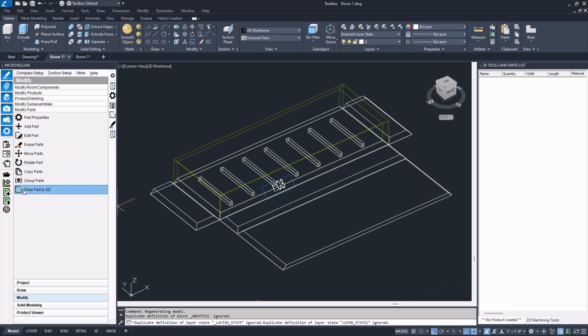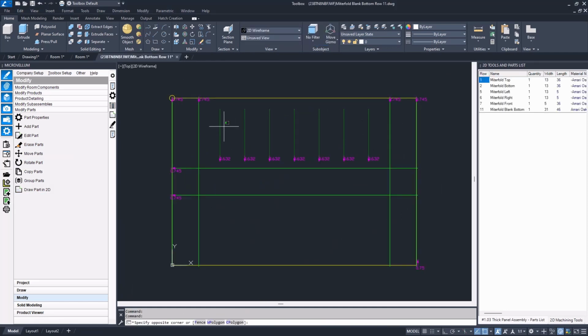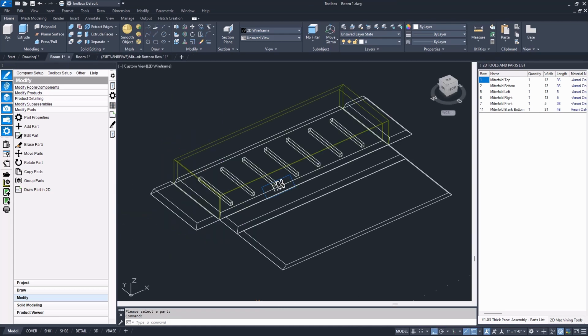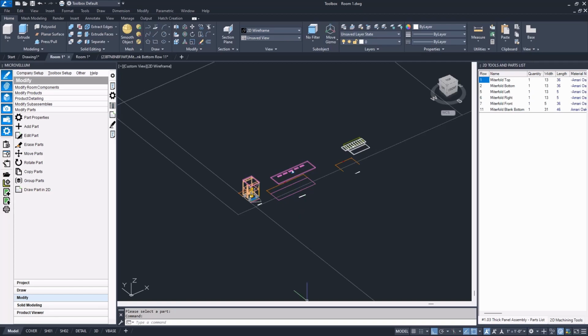So there, you can see I've got my routing in there, and now when I do that routing, you can see that it's happening on the same face as my miter fold. So lots of different ways that you can use the vent route subassembly to create different routes and cutouts inside of any type of product.